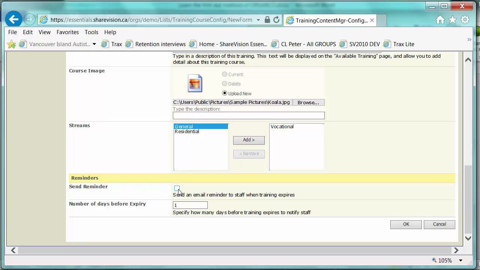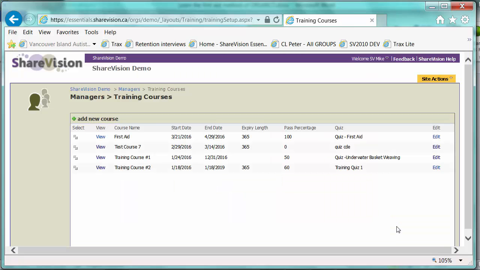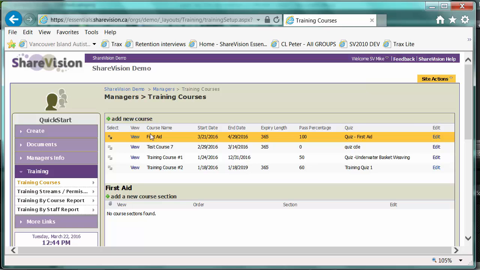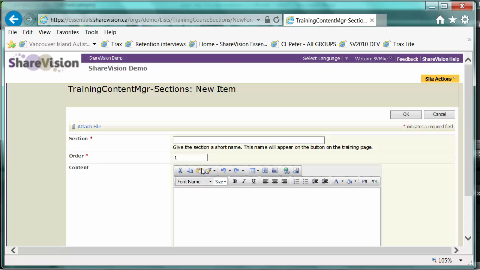You can also set the system to automatically email staff a reminder X days ahead of time of their expiry date. So in this case, people that pass this course will get an alert from the system 30 days before their course expires. We've created the course. Now we need to begin creating curriculum or sections or content for the course.